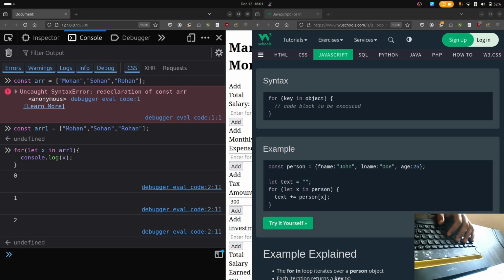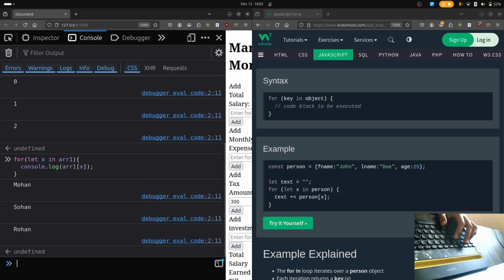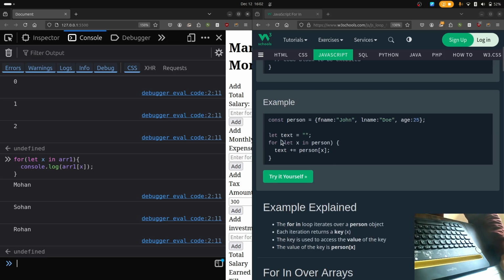See, let x in array1 is basically printing their index. And when you say array1 square bracket x, you get those values. So this method helps you do iteration in a shorthand notation.